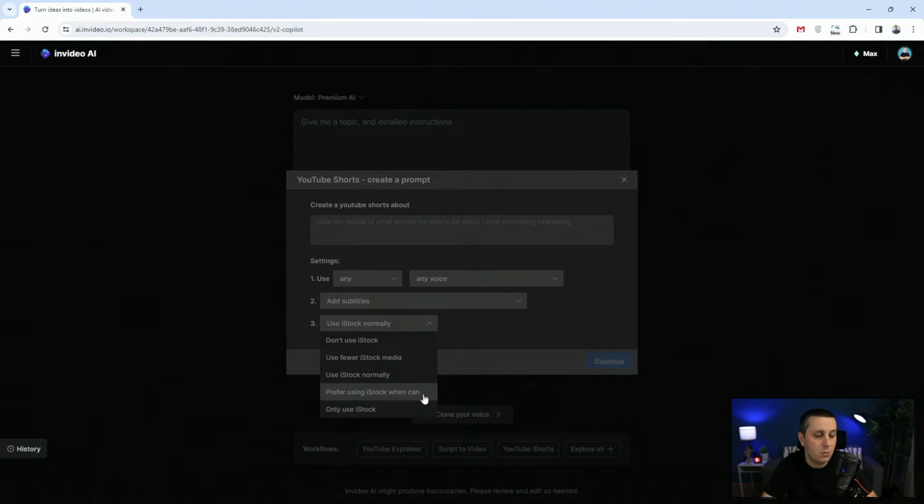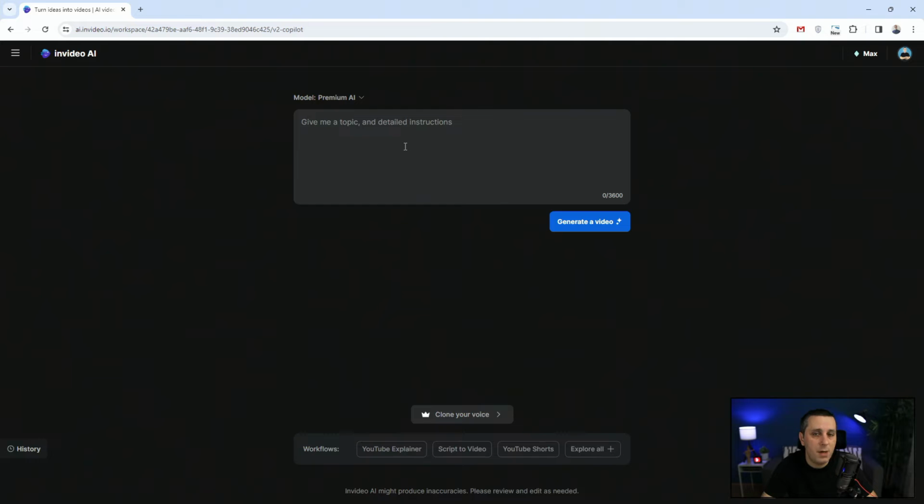Prefer using iStock when you can, and only use iStock. So you can tick all of these boxes, or just let the AI do the work for you. So right now what we are going to do is finally write our prompt in this case.